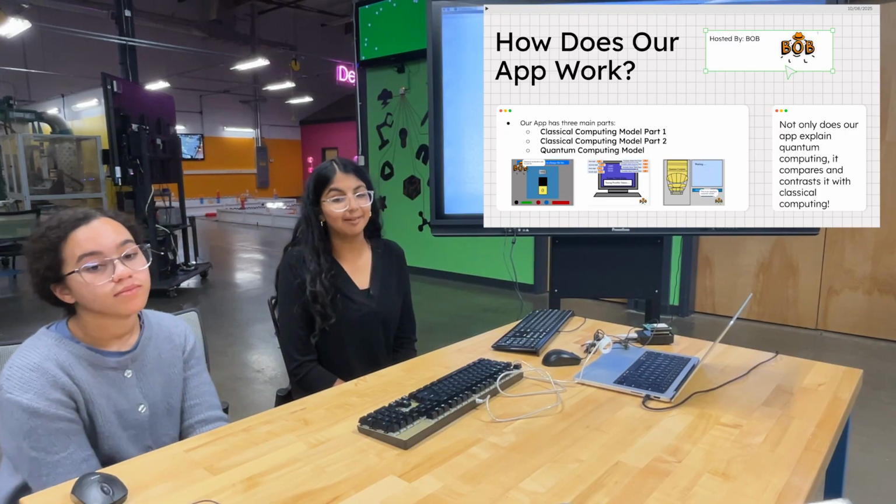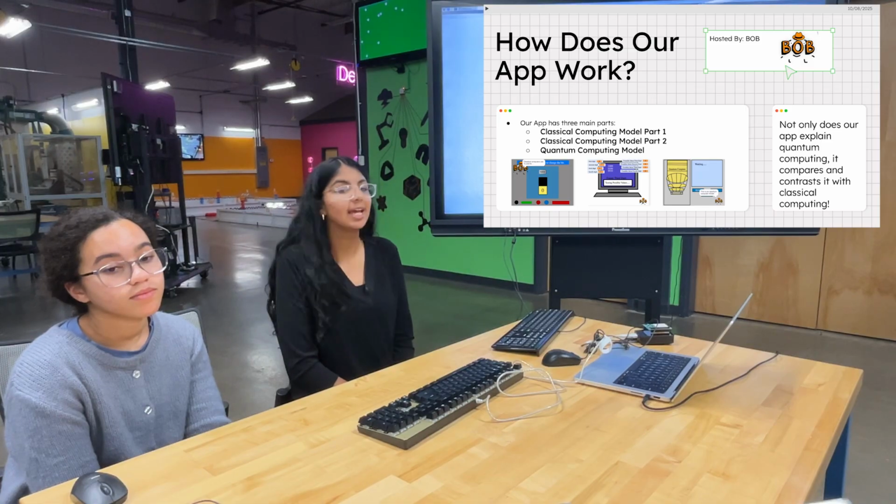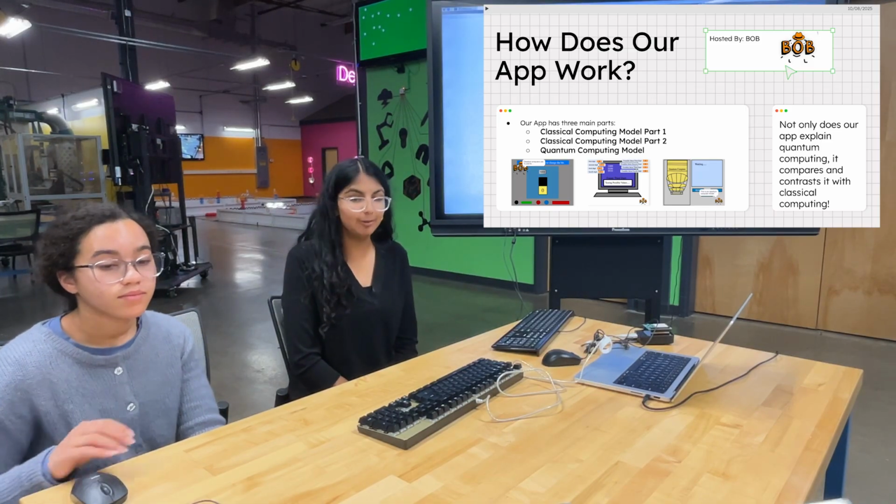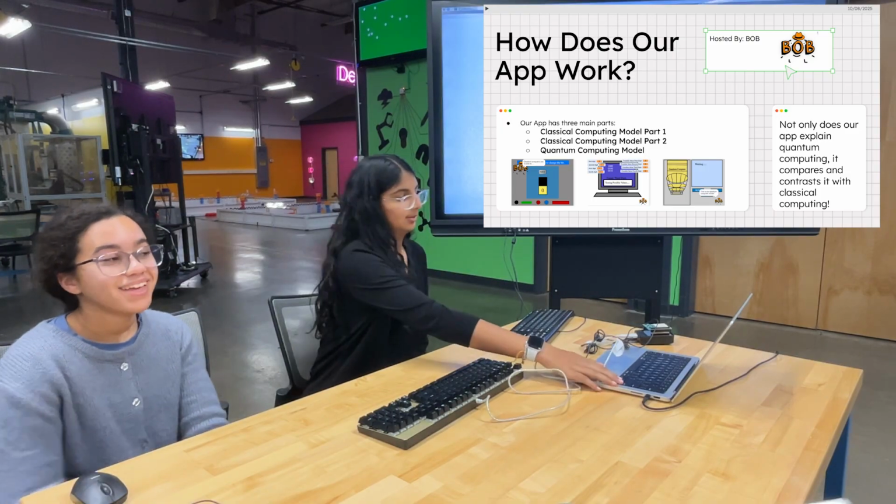As you can see, our app helps highlight the world of quantum computing, and it's a great way for everyone to learn about the benefits of quantum computing and in what ways they could be so different. Thank you. Thank you.